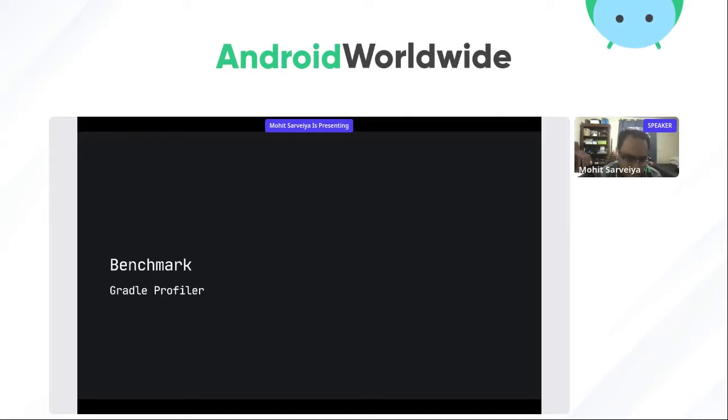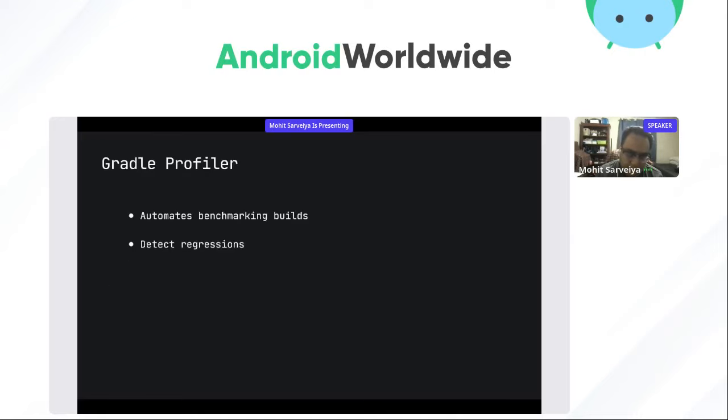The last thing I want to talk about is how do you benchmark things? And this is the really big piece of optimizations. Someone made a change, you made a change in the build script. How do you determine whether regressions occurred or not? There is a tool by Gradle called Gradle Profiler that I really enjoy using, and it has helped me a lot. It automates benchmarking and allows me to detect regressions. It also allows me to experiment, to determine whether a certain change was going to improve the build or not.